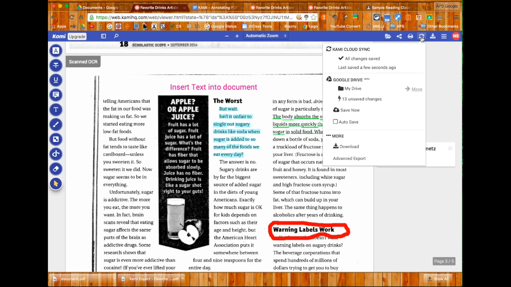Or over here I can click on sync, and here it's telling me that all changes have been saved to my Cami Cloud Sync. I can also save these changes to my Google Drive by clicking here, autosave, and it will save changes to this document in my Google Drive for me. It's doing that now.